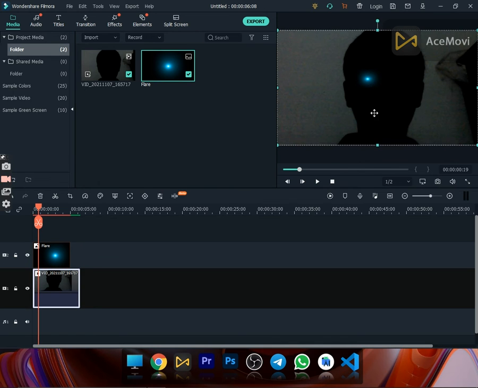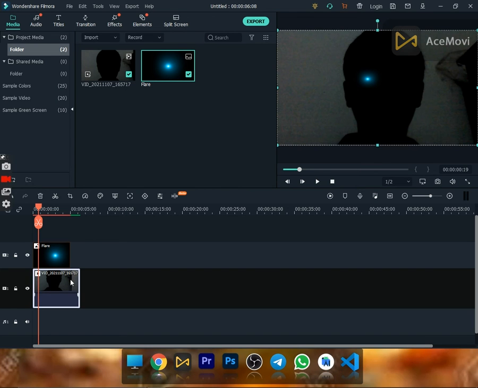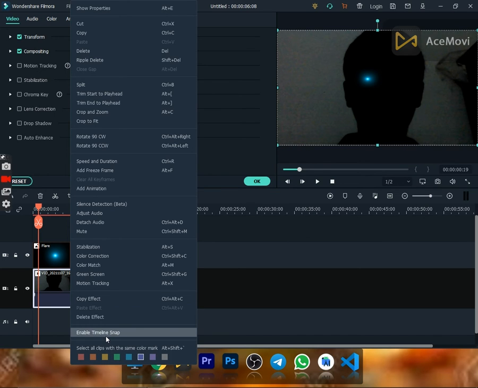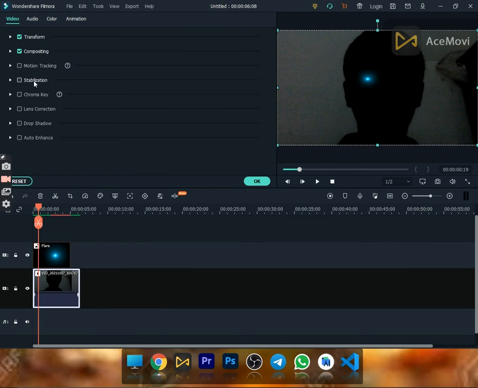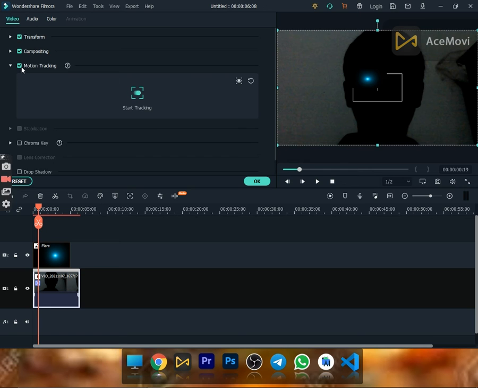Now I select it to my eye, and go to your video, and right click it and go to show properties, and you can see this option, and click on motion tracking, and select the place. Okay, and now click on start tracking.